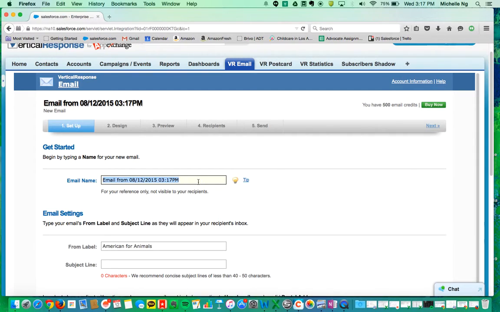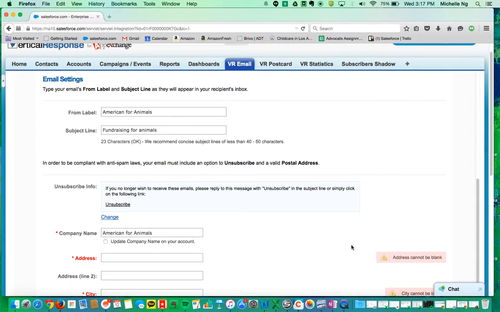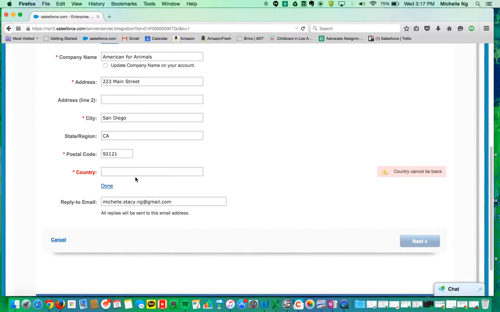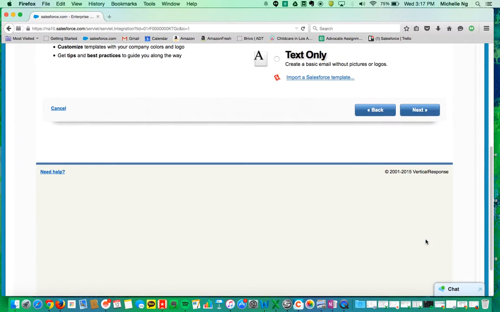So here, let's just call it fundraiser email. And subject line, just fundraising for animals. And they require you to put in a legitimate address. So I'm just going to fill this out quickly, but I'm sure you'd be using the official AFA address. I'm going to click next to start it.